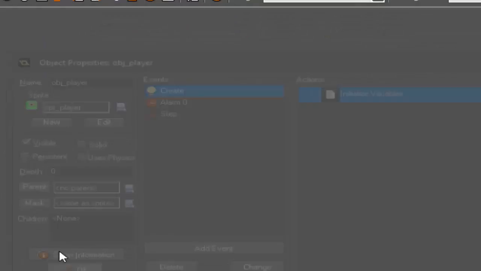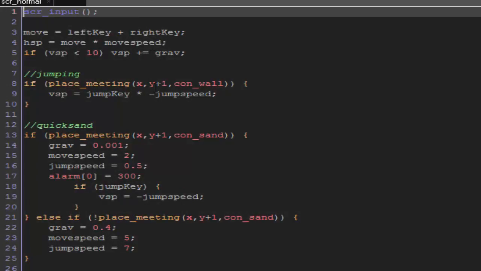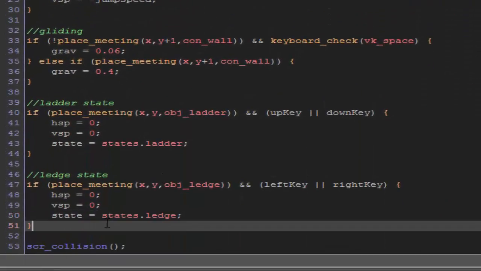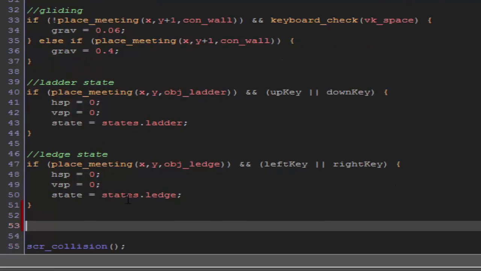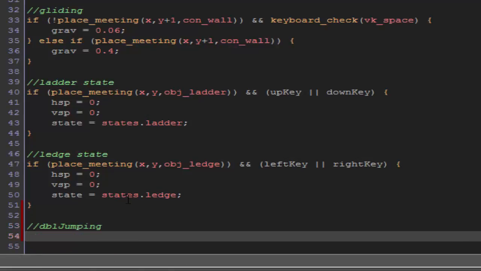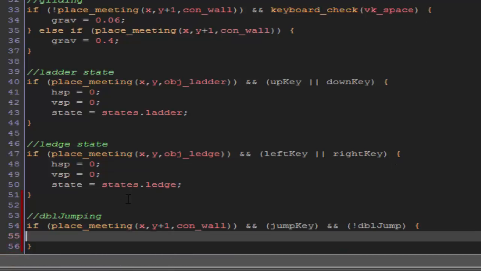So the next thing we need to do is go into our normal code. Under everything else, between our collision code and all of the other stuff, we want to add double jumping. The first thing we're going to do is say if place meeting xy plus 1 con wall and our jump key is pressed and not double jump. And I will explain exactly what all of this means in just a minute, okay? So inside this if statement, we're going to set double jump equal to true.